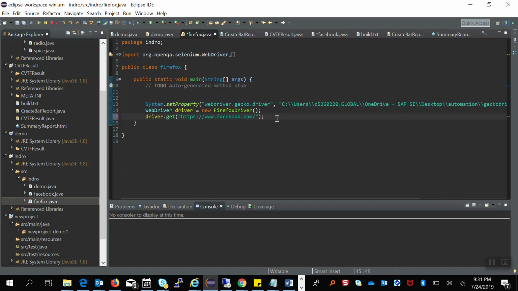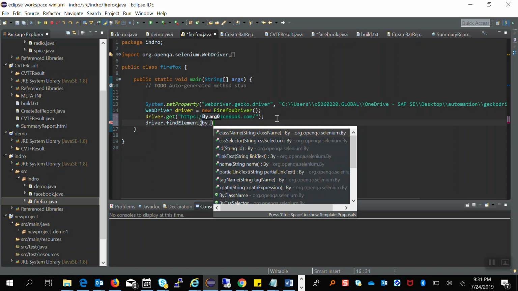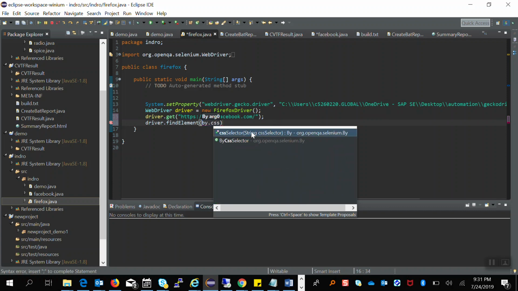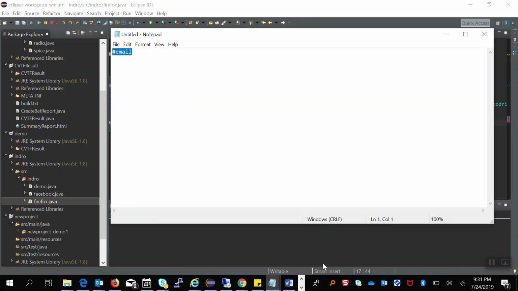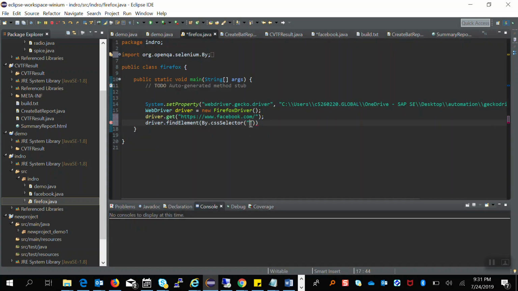Same way, we have to write driver dot find element by. We have to use a locator. Which locator? CSS Selector. You can see By.cssSelector. And within this bracket, within inverted commas, we have to give the CSS Selector whatever we have found. What we found? We found hash email. Just copy this hash email and paste it in this inverted comma, correct?